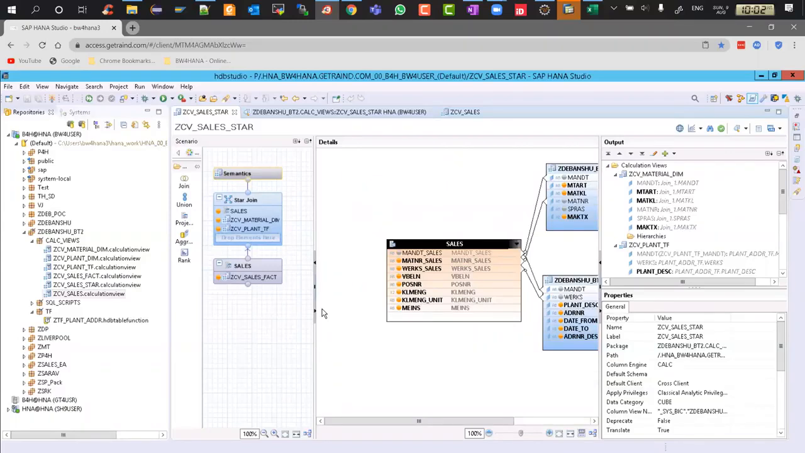Any other question? Yes, go ahead. Is there a limit on the number of calculation views that can be star joined here? That's a good question. I don't know. Maybe there is, I'm not aware of that. I have gone up to a maximum of 8 or 9, but I don't know if there's a limit. Sorry, I'll get back to you on that.